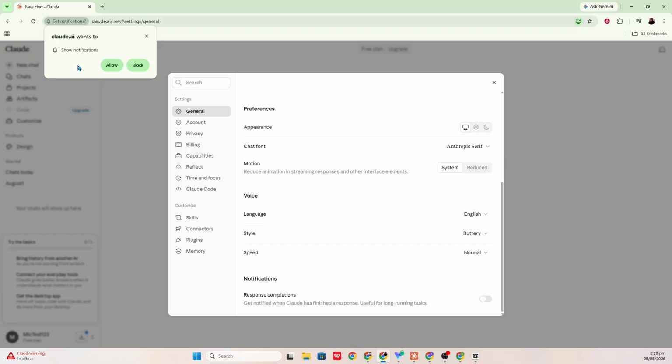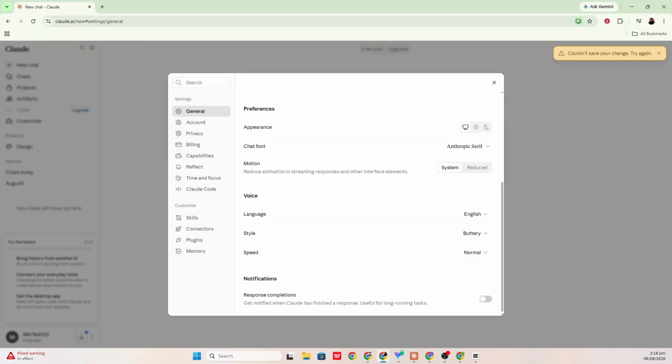The switch will usually move to the left or change color to show that it has been disabled. There is no save button for this setting. Once you turn the switch off, the change applies immediately. At this point, you've successfully turned off Claude AI notifications for response completions. The setting is now disabled, so the response completion notifications will no longer appear.